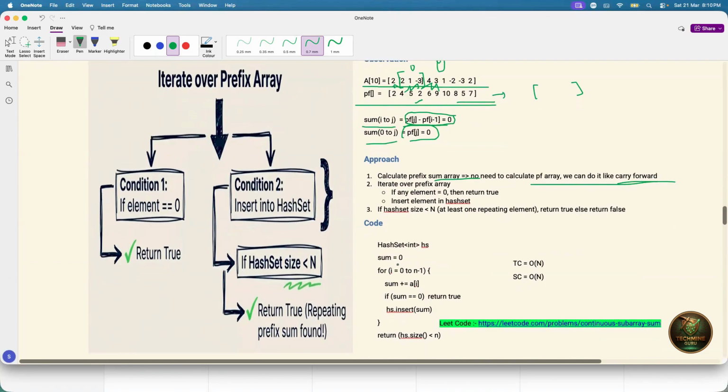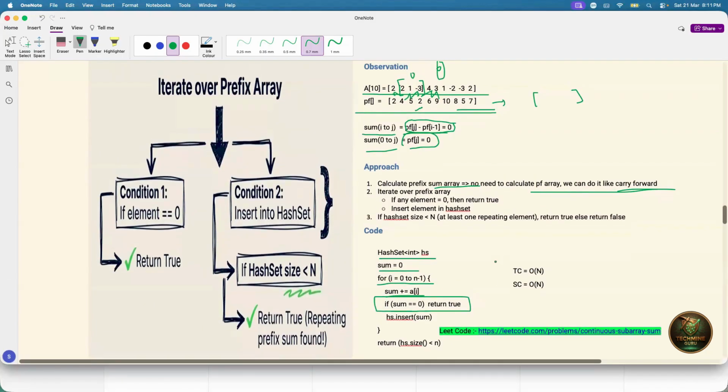So let's see the code for this. We have taken a hash set and initially the sum is 0. Our loop will start from i equal to 0 to n minus 1, and in the carry forward, it will add to the sum: sum plus equal to a of i. If at any time this sum is 0, we will return true, because in our question we can return true if any element is also 0, right?